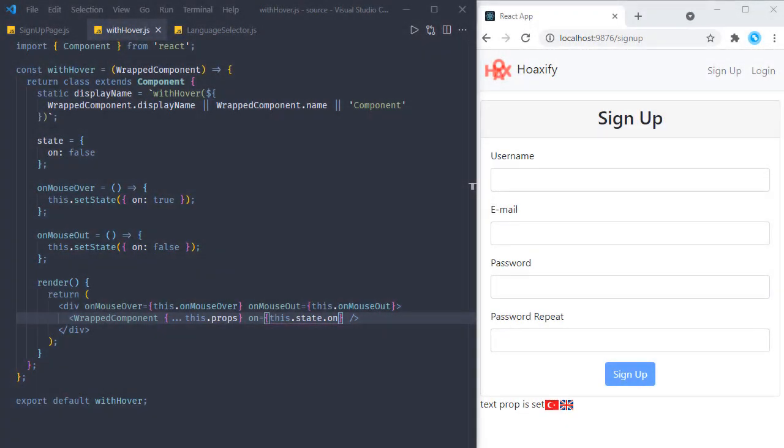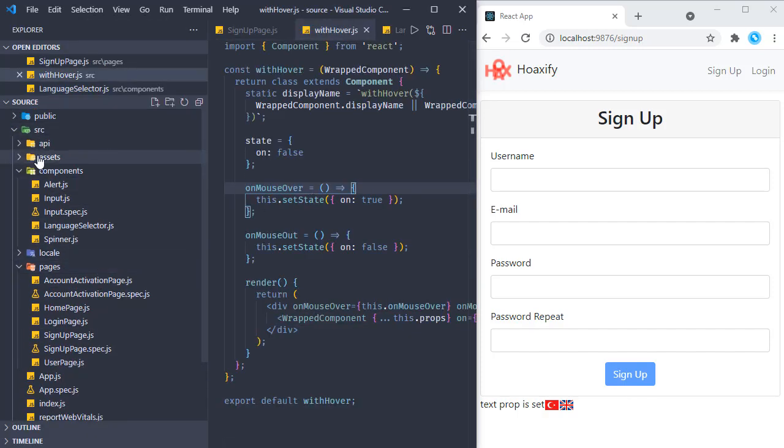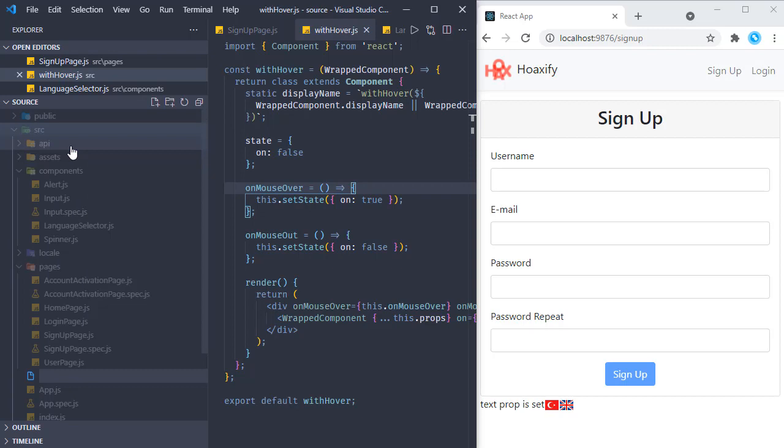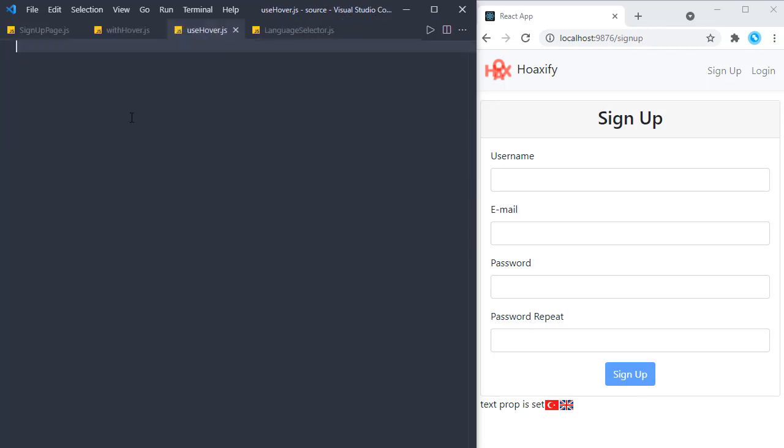So we practiced a higher order component, and let's practice a hook now. We can do the same functionality with a hook as well. In hooks, there's a naming convention: the name starts with "use". Let's create the module, use hover.js. Again, this is going to be a function, useHover.